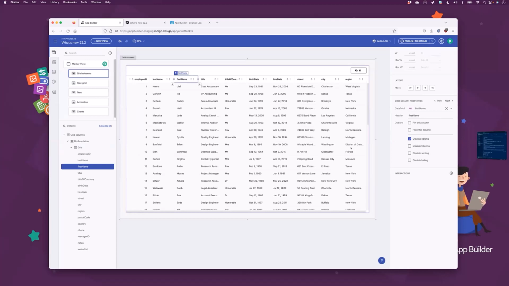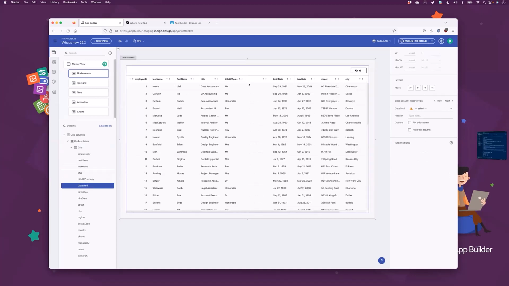And this is basically setting the stage for more column-based features in the near future. But for now, we also have support for unbound columns. So you can come in here and insert a brand new column. It's unbound.